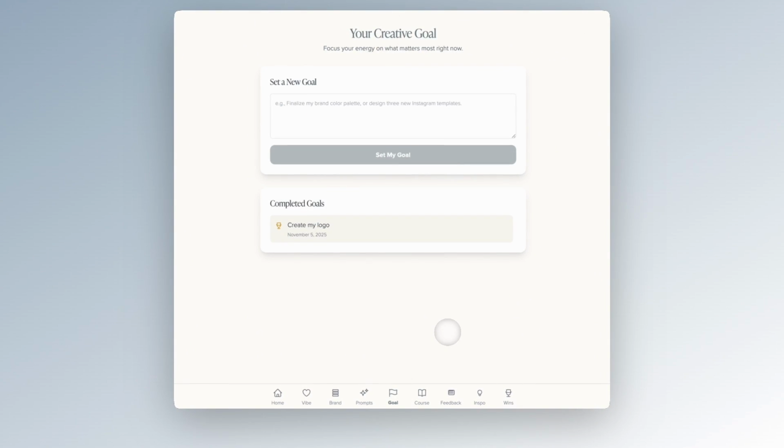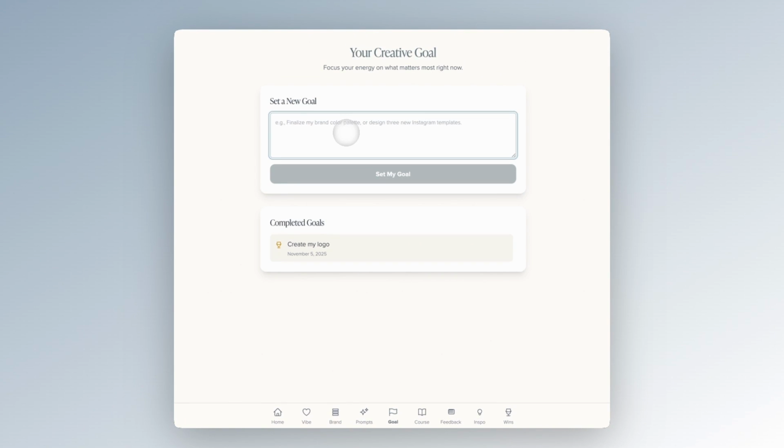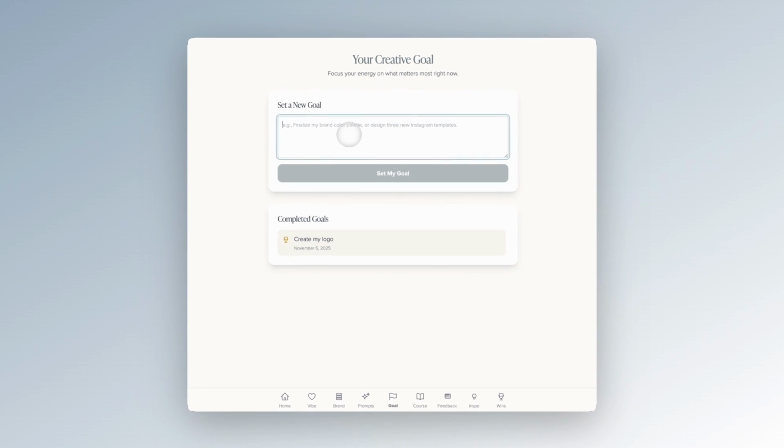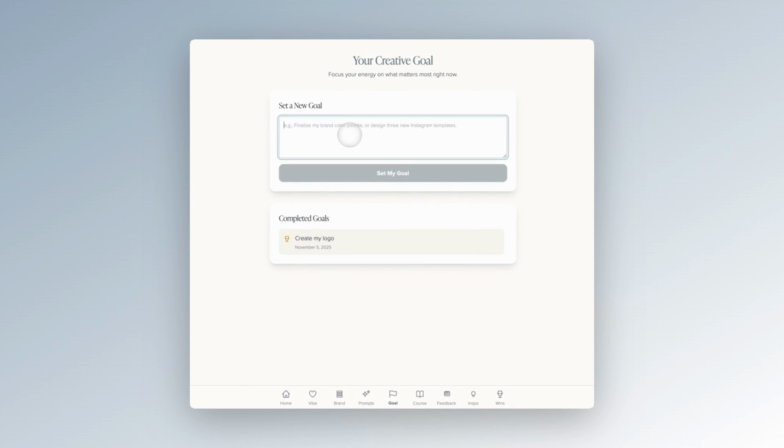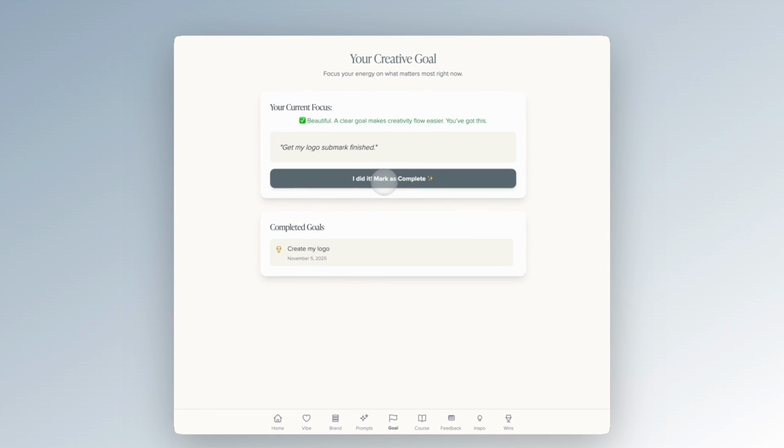Then we have goals. As you work through the course, as you start to work through things, you can set goals for yourself. So you could say, okay, this week I really want to make sure that I get my logo submark finished. Then you press set goal. So it's going to keep it here as your current goal.